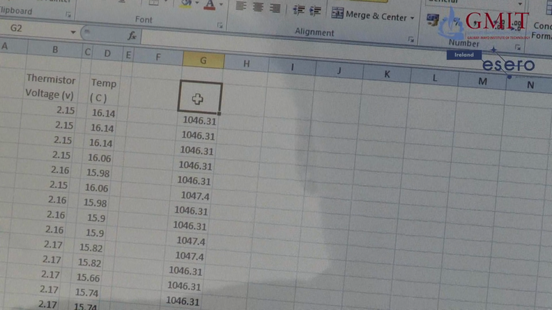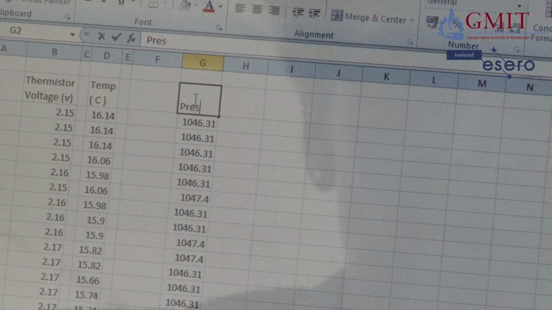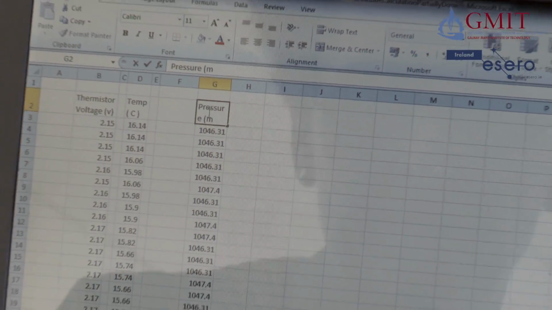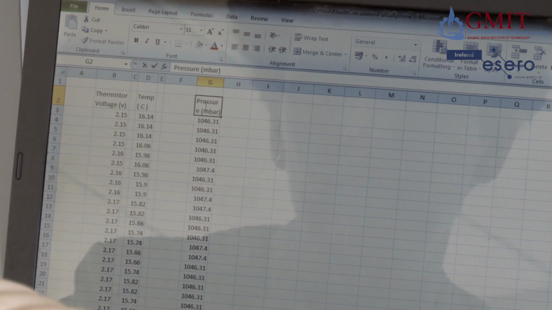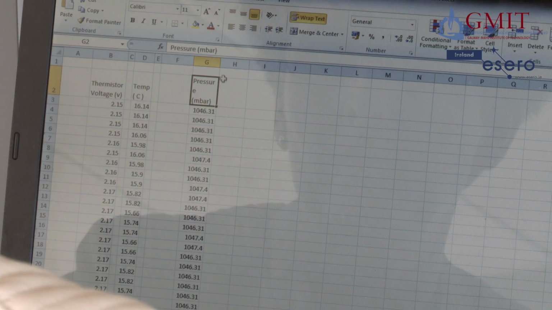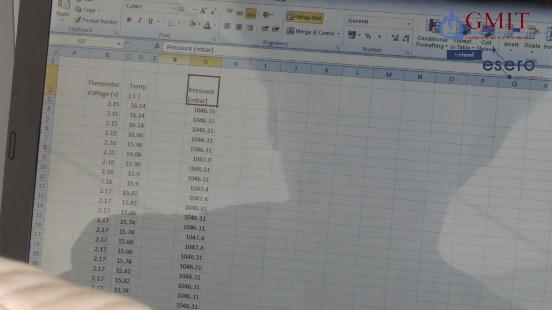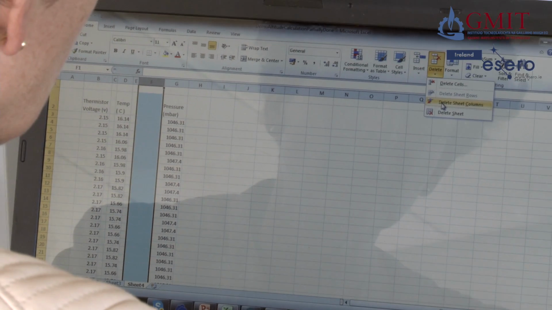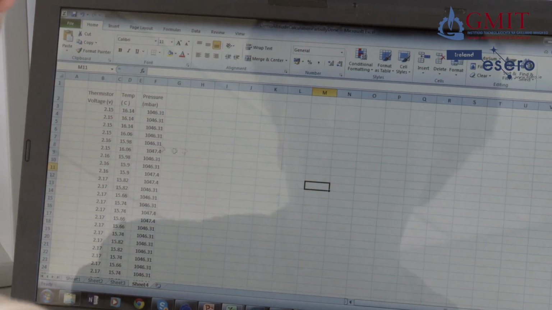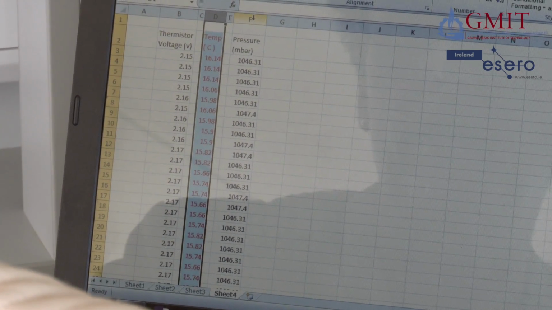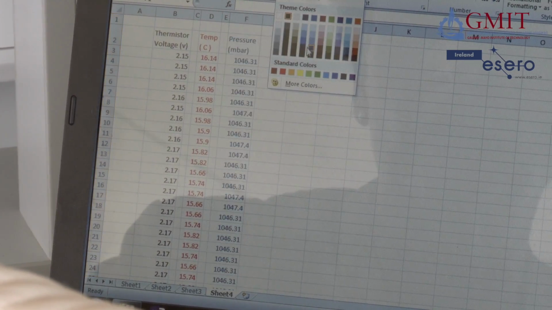And this here was our pressure, and that was in millibars. Okay, make that a little bit wider. And I'm going to delete this column entirely. To delete a full column, you need to do it this way. Okay, so now there's our data, and maybe I'll just make that red, and we might make this column blue just to make it easier to see what we're doing.